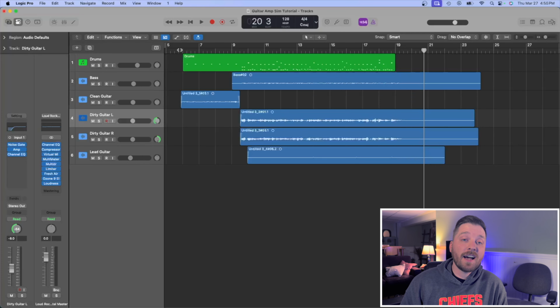Now that we've explored some of the tones in Logic, let's see what we can get when we put them together and try to make a song. Now here you'll see I have 6 total tracks, one of which is the drums, one of which is the bass, and then I have a few different types of guitars. Let's take a look at the bass first.